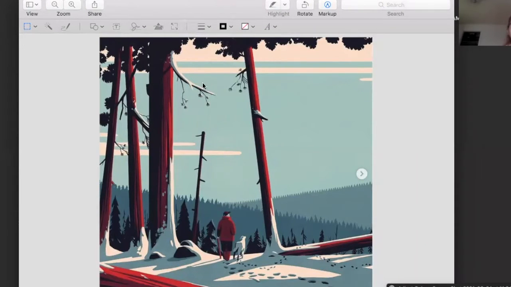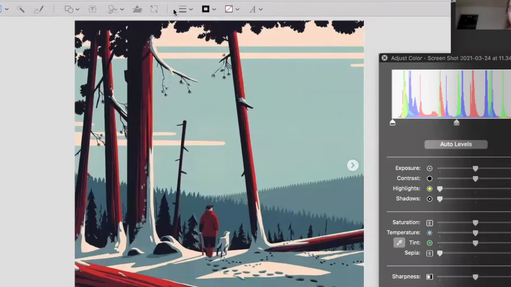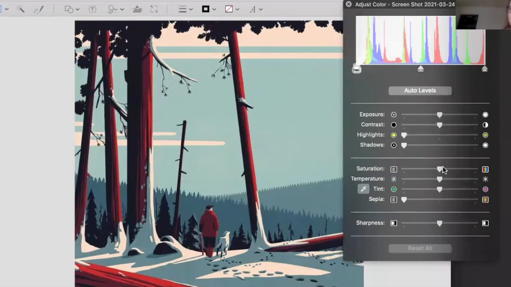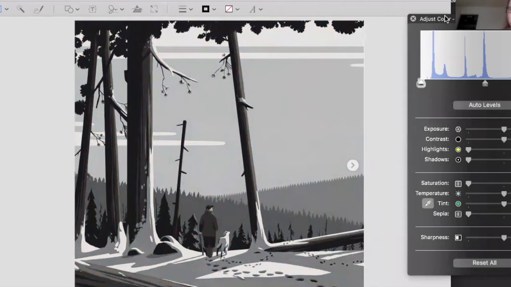The next thing I'm going to do is turn it black and white. To do this in Preview, this button that looks like a little bit of a pyramid, it's color, just color, and turn your saturation down to 0. And there you go, you got your black and white image.